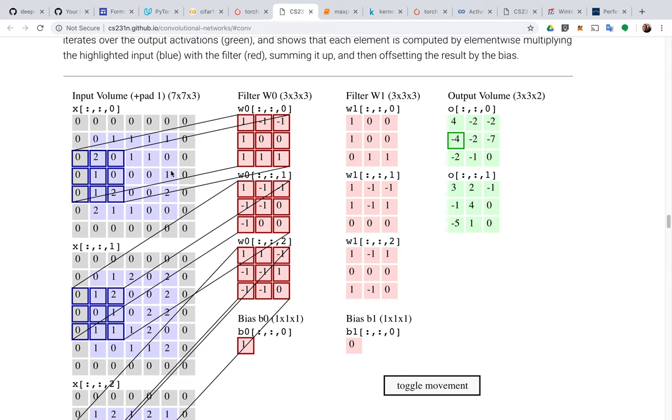This one and this one, right? So in order to do that, you have to set pad equals 1, because pad equals 1 means you put an additional column on the left and the right, and then an additional row on the top and bottom. So you can convolve until the end.